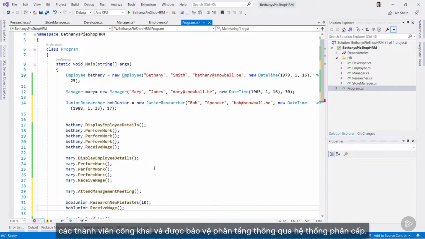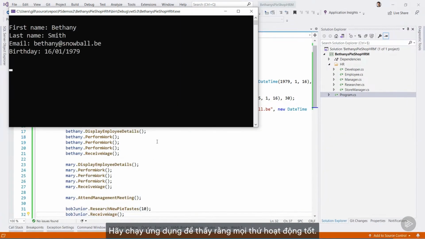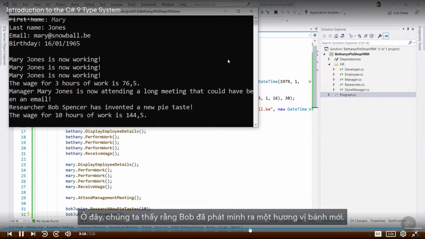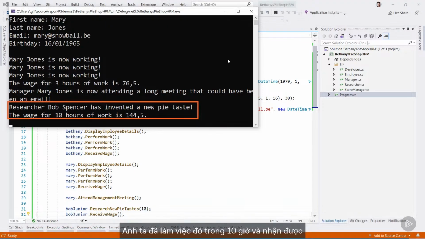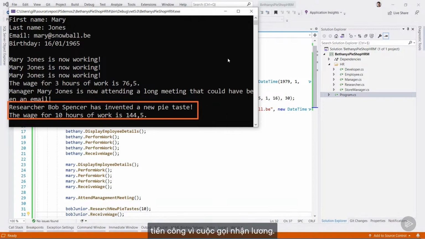Indeed, public and protected members cascade through the hierarchy. It's not stopping at the first level of inheritance. Let's run the application to see that everything works fine. And there we go. Here we now see that Bob has invented a new pie taste. He has worked for 10 hours on that and receives a wage because of the call to receive wage.